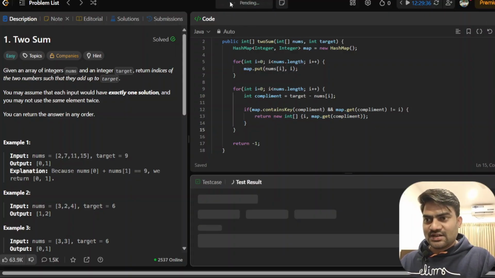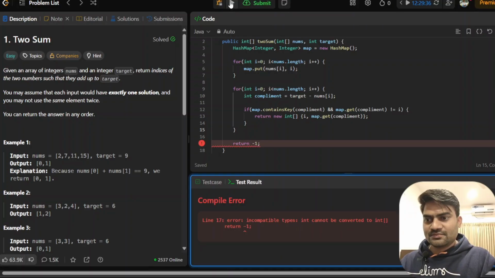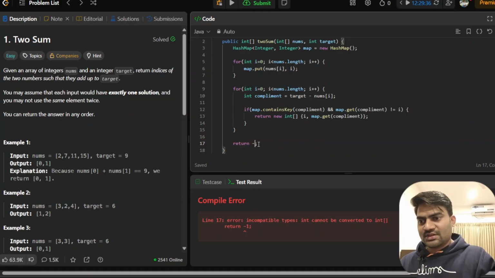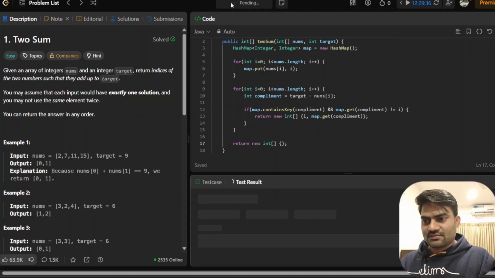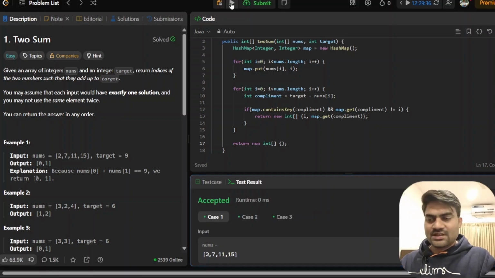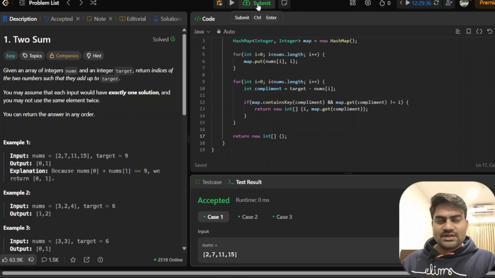So I will run this. It cannot be converted into int, so maybe I will say new int of something like this. Okay, so this got accepted. Let's submit.